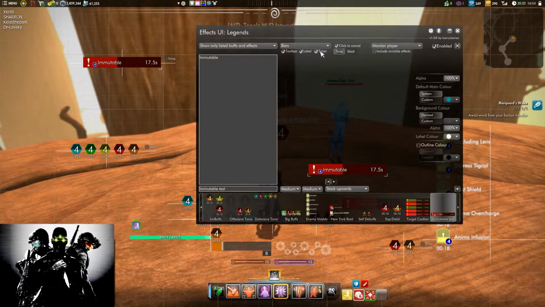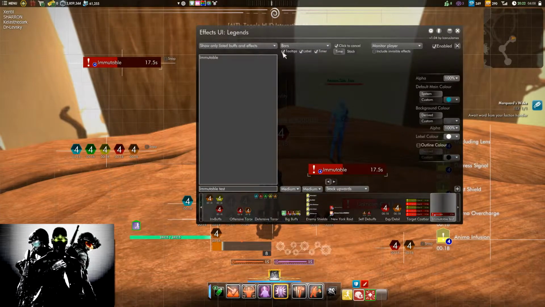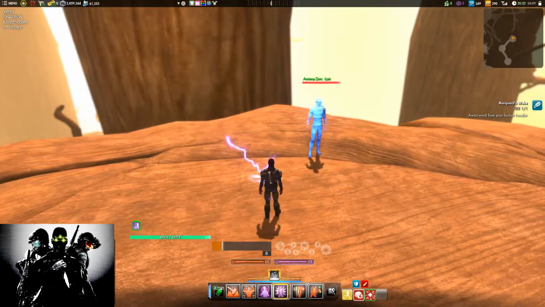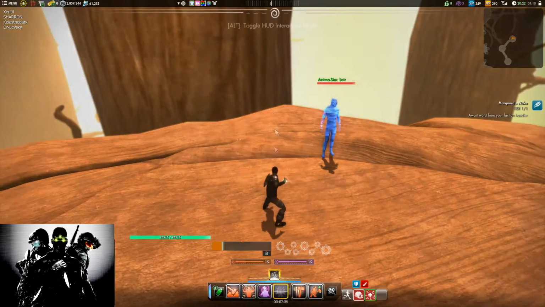Timer is the display of the duration, so we want to keep it. Label is the name. You don't necessarily want to display the name, you don't care that much, because you'll have the icon of the buff, but we can leave it anyway. And the tooltip is the text which appears when we hover. We don't really care about this, so we can leave it unchecked. And let's see how it works. Here you can see the bar with the duration, the label, and the icon, and it disappears when the buff is over.